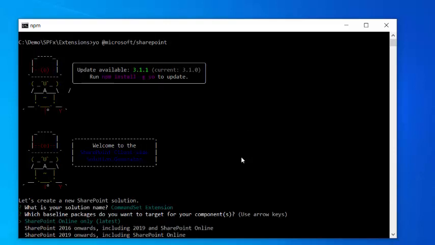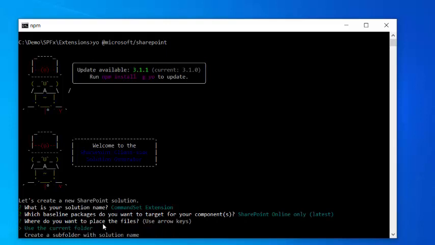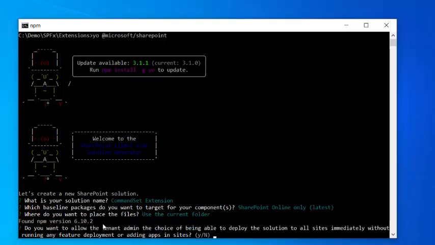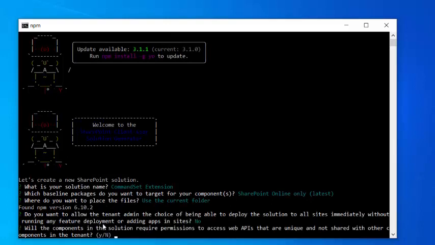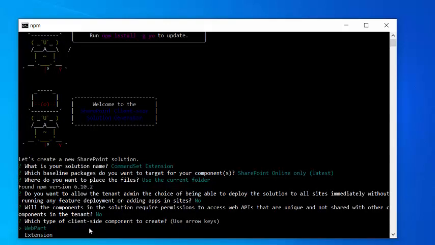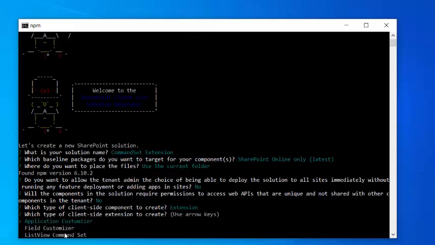Okay, next, I'm going to keep the default here because my targeted system is SharePoint Online, so that's okay. And yes, I want to use the current folder. For this, I'm going to say no. This is a simple extension that I'm going to use, so I would say no. Till here, the steps to create a web part or an extension are the same. If I select web part, the template for web part will be created or added. But for this video, I'm going to use extension.